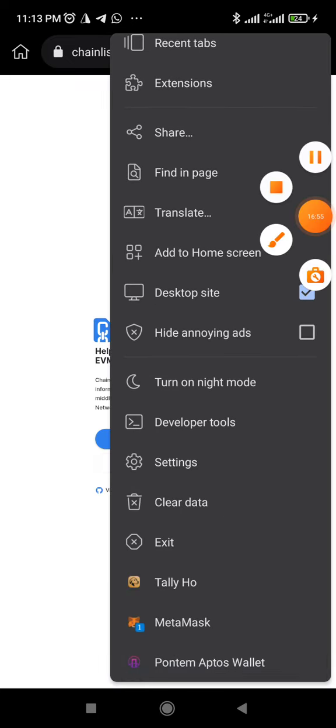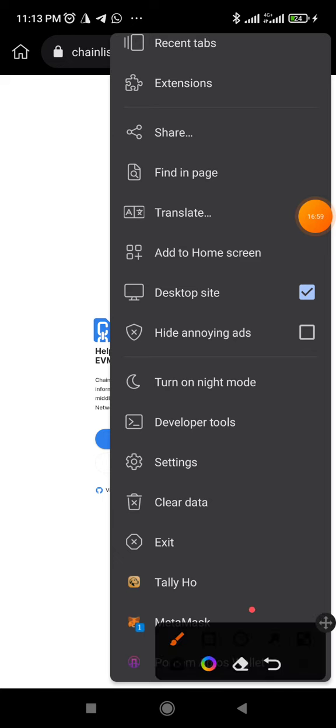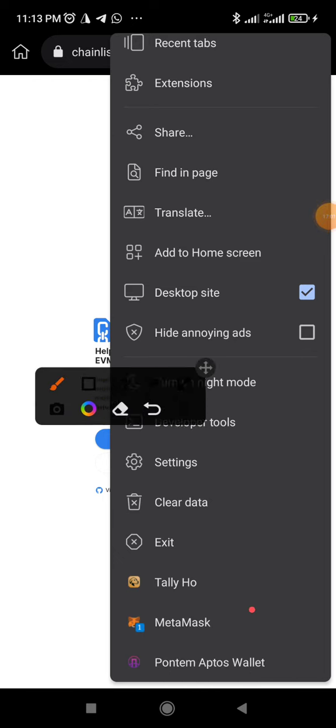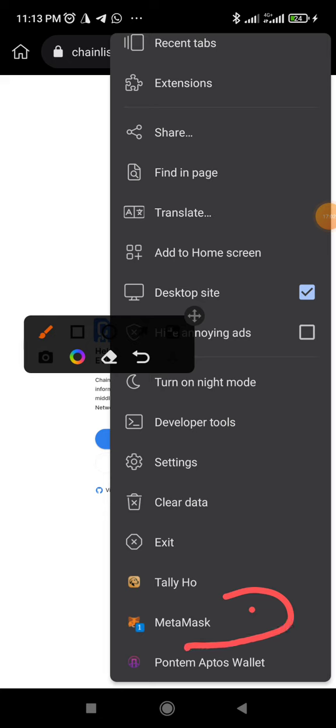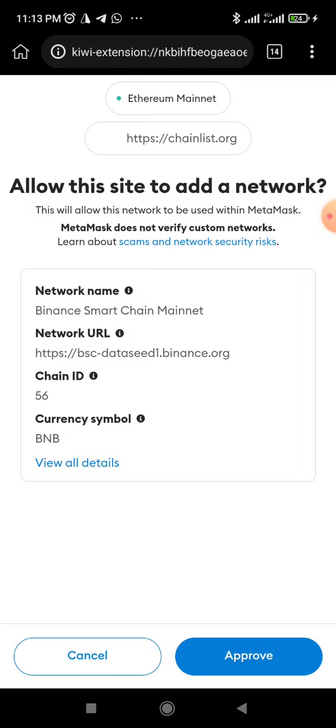Now you can see my MetaMask extension here. Anything you do here, you have to approve, or if not, it will not go. You can see as it's showing here, this sign means there's a pending transaction for me, waiting for me to approve. So I'm going to click on it. I'll come back to the wallet to approve it.